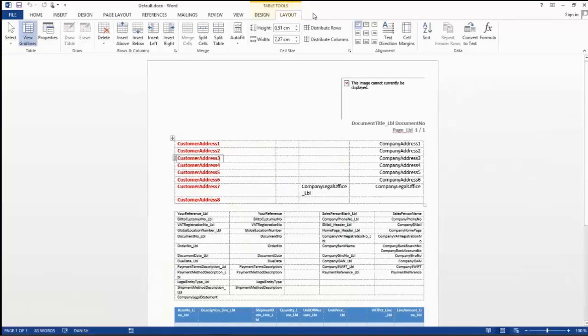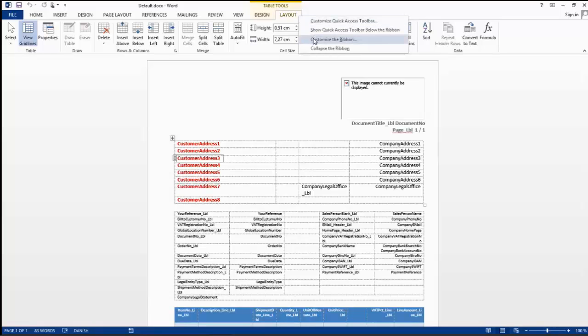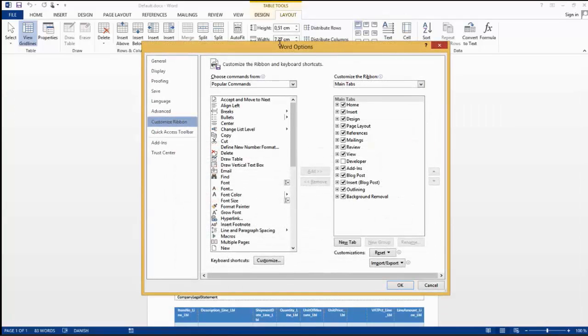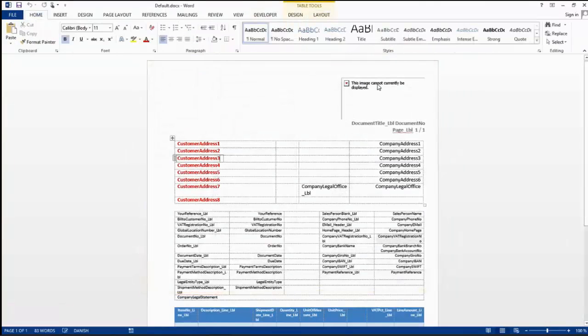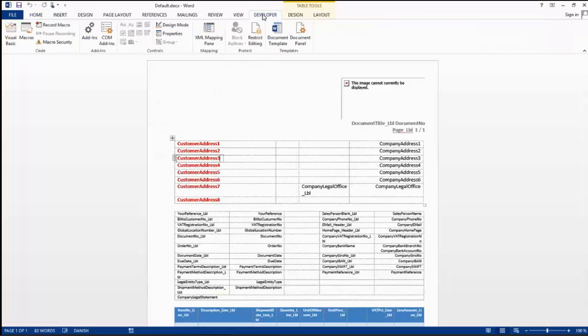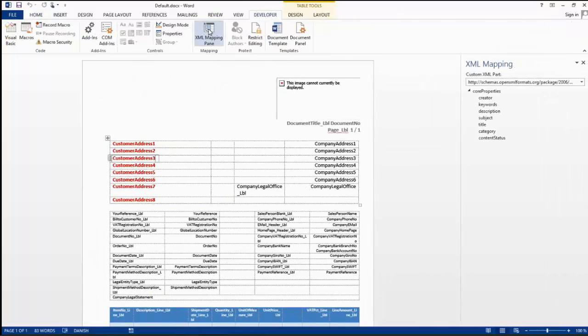So back in Word, we now have to go and customize the ribbon. So I'm up here in the layout, and I right-click, and then I customize the ribbon. And when I get the customize ribbon up here, there are a lot of Word options, and then in the right part of the screen here, I have the Developer tab. This is not selected by default, so I will select it now so I can get to my XML mapping pane. So now the Developer tab is active, and I can see that it now comes up here, and now I can choose my XML mapping pane, and in here I then have the option to add the fields to my report.